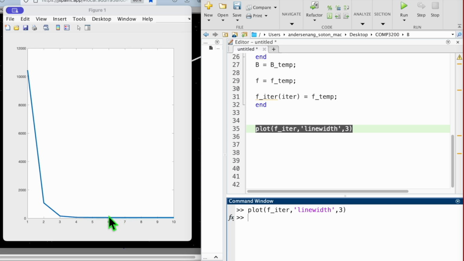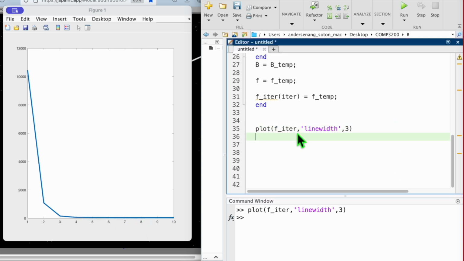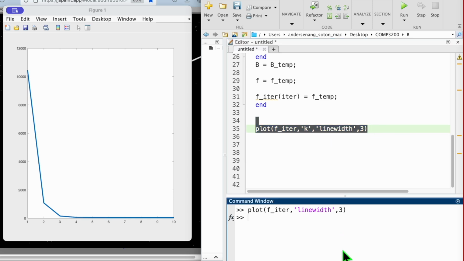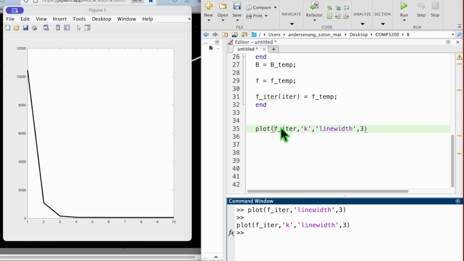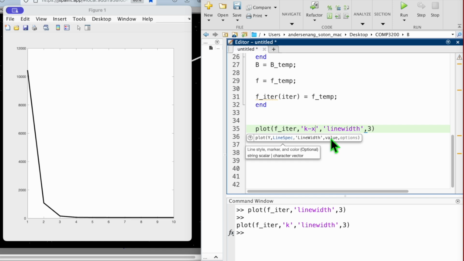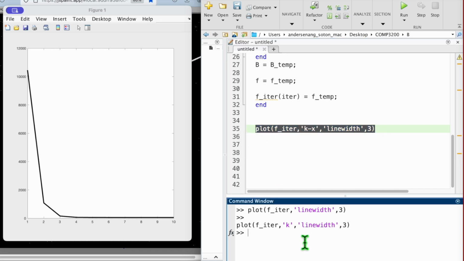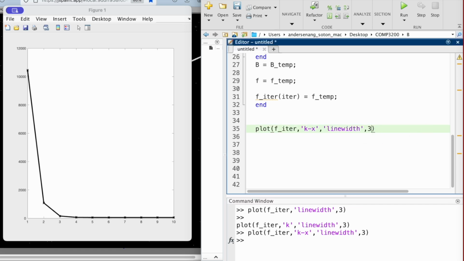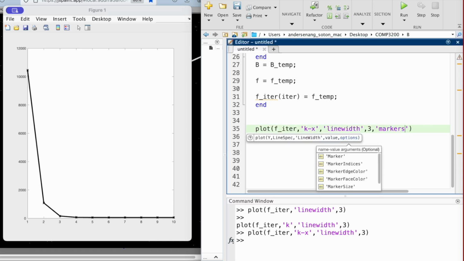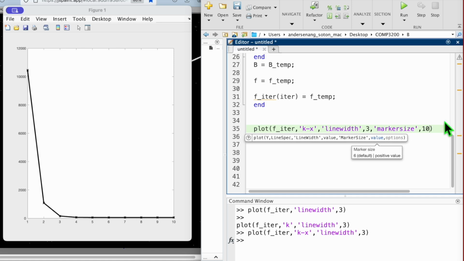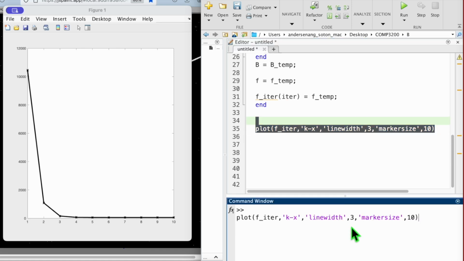Why? You cannot see which iteration is which iteration. So usually, first I will use dark. K means black, B is blue. So now this becomes black, and then I will write a hyphen and then an X. That means I mark the point. Now you see a bunch of small crosses here, but this is still too small. So I will do the following: marker size, make it 10. So I do this. Now you see these are crosses.